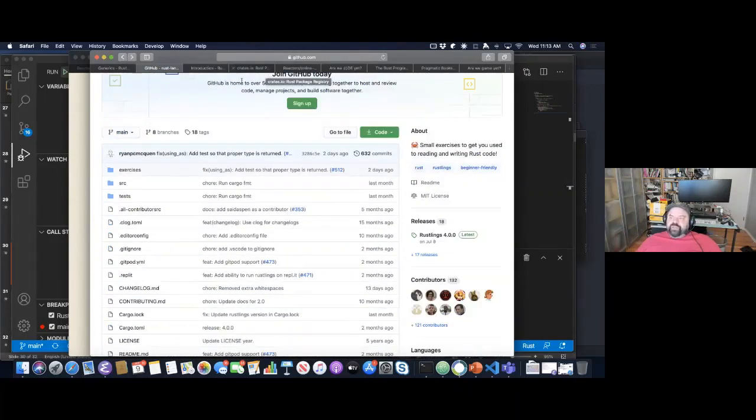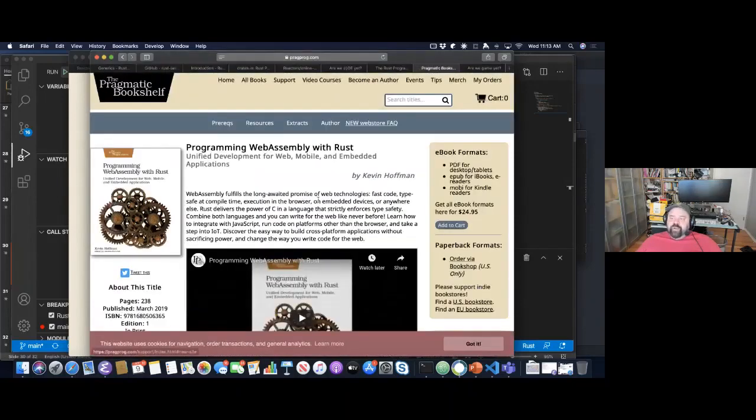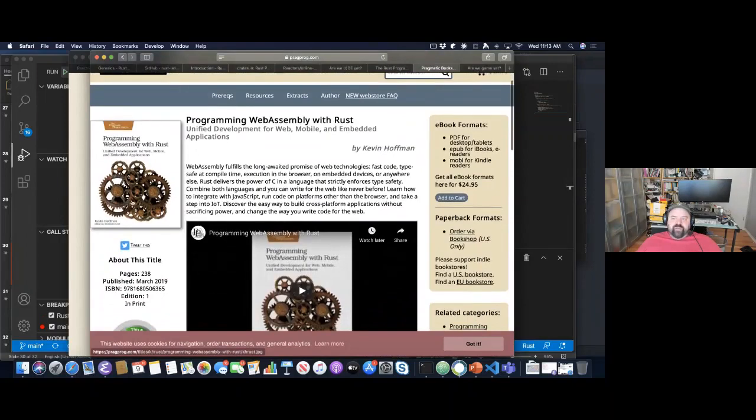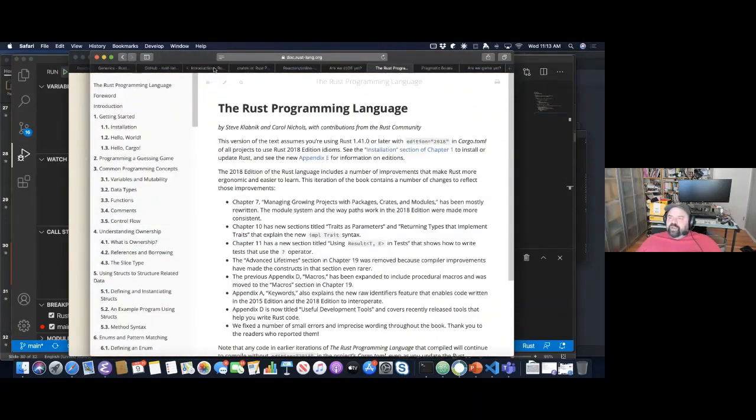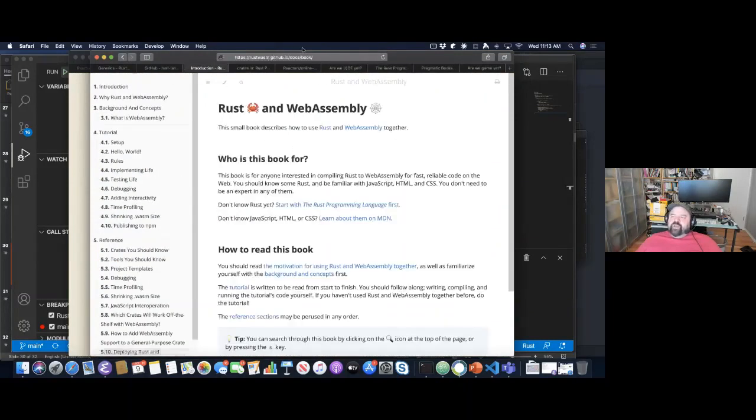Beyond that, if you're interested in, say, Rust and WebAssembly, the Pragmatic Progs have a great book by Kevin Hoffman called Programming WebAssembly with Rust that will walk you through the integration of those worlds. But if you're also just interested in general, if you go to rustwasm.github.io, I'm going to put this in the chat as well, that will take you through what's honestly one of the more fun tutorials I've done in my career.